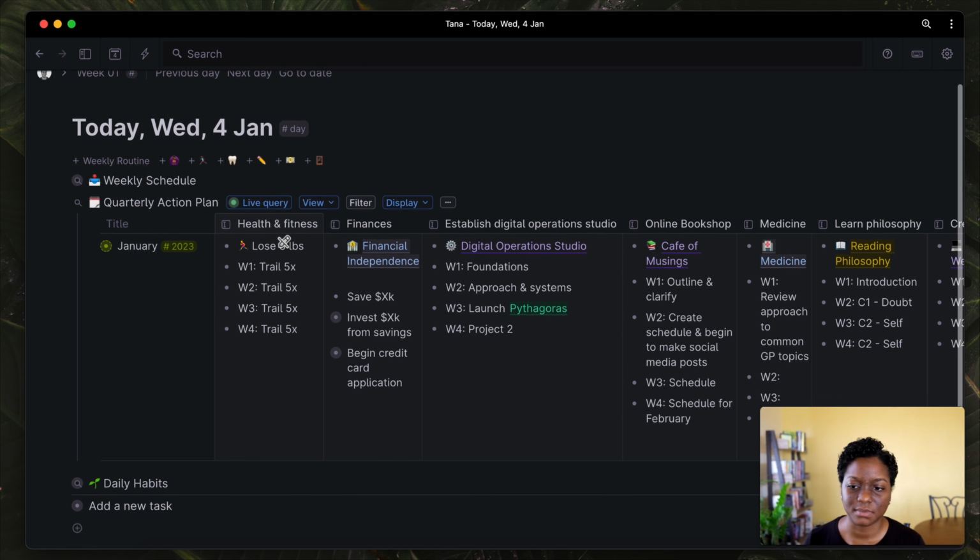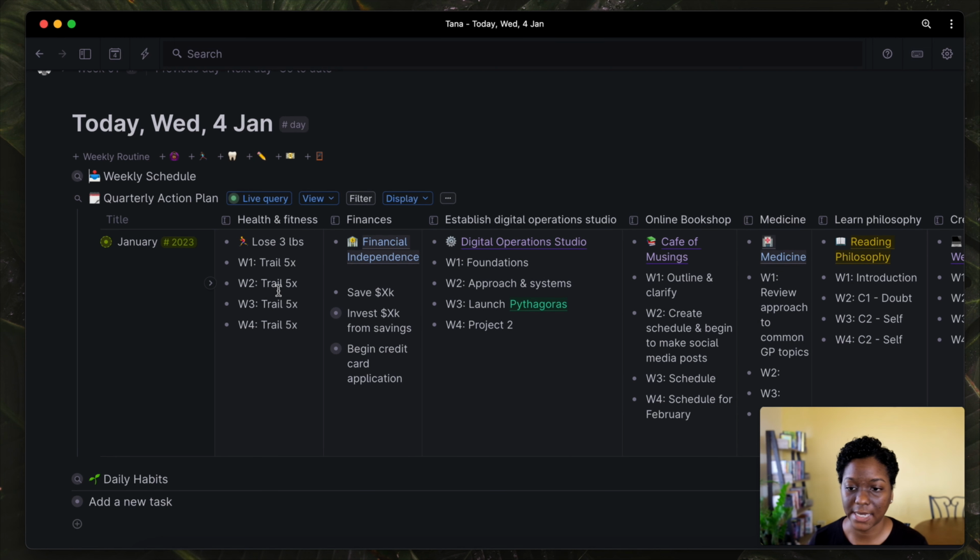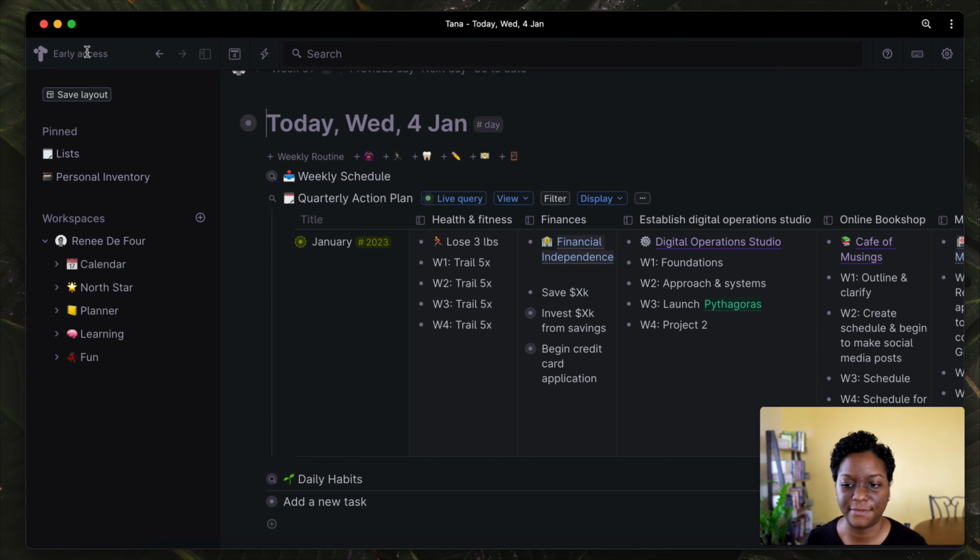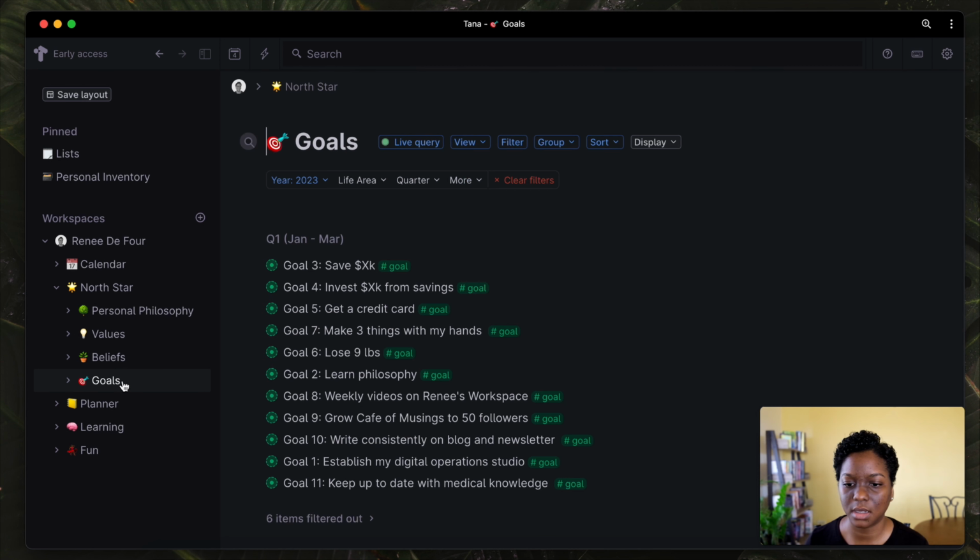But essentially, as I go through the year, I am planning everything monthly, and I'm using really a quarterly, monthly, weekly, and daily methodology or approach, meaning that I have my goals for the quarter. So for the first quarter of 2023, I would have set out the goals that I wanted to achieve. I actually have that here under North Star in goals. So these are the goals that I want to achieve for the first quarter of 2023.